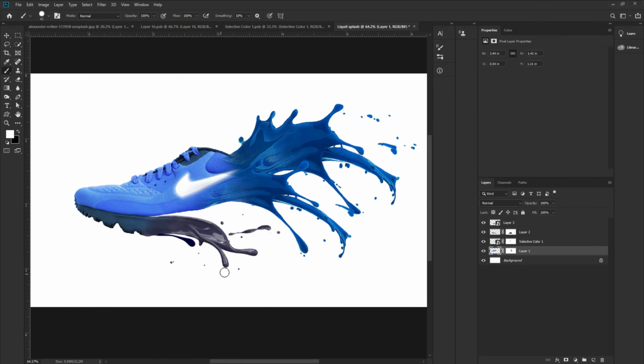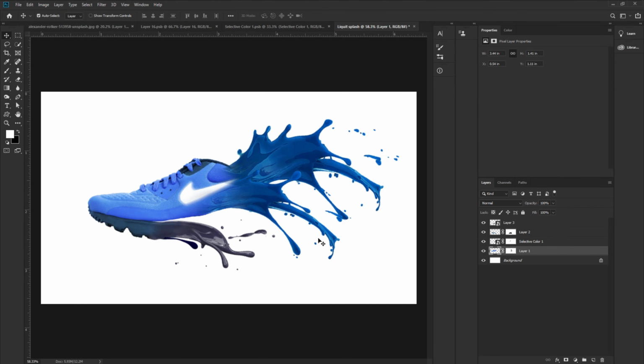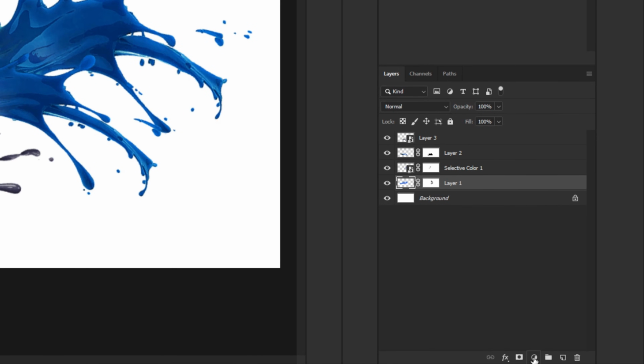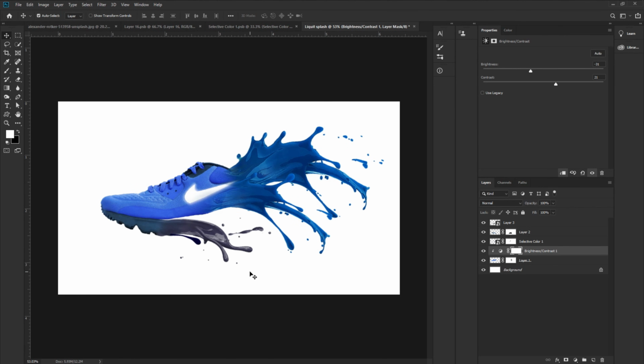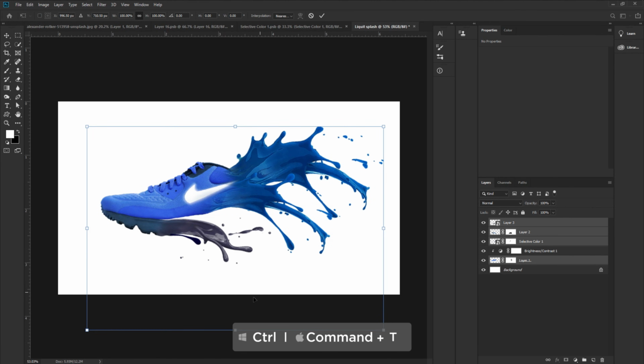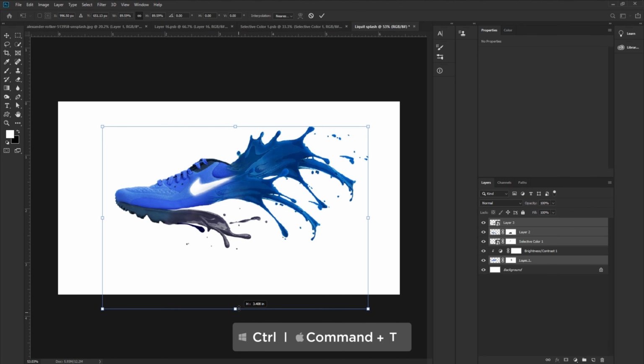Now we need to adjust the shoe color to match the liquid. Go to an adjustment layer, take brightness and contrast. Press the right button on your mouse and create a clipping mask. Increase the contrast, decrease the brightness. Now select all the images. Press Ctrl or Command plus T, and adjust the size again.